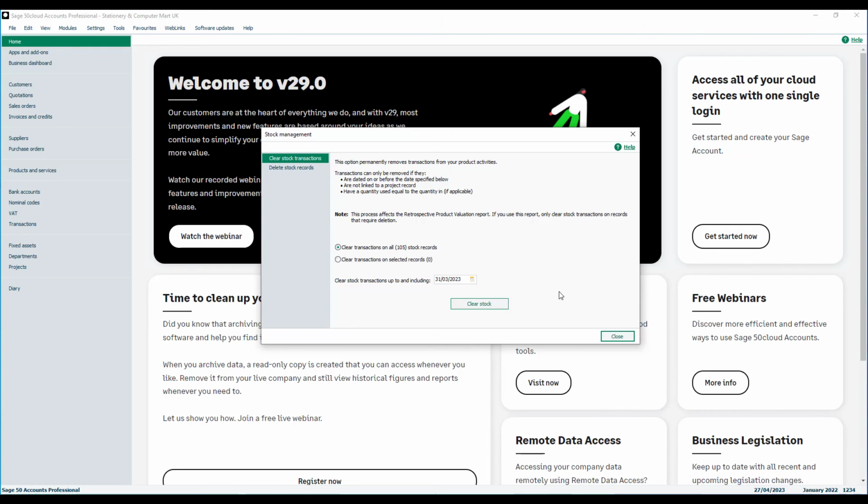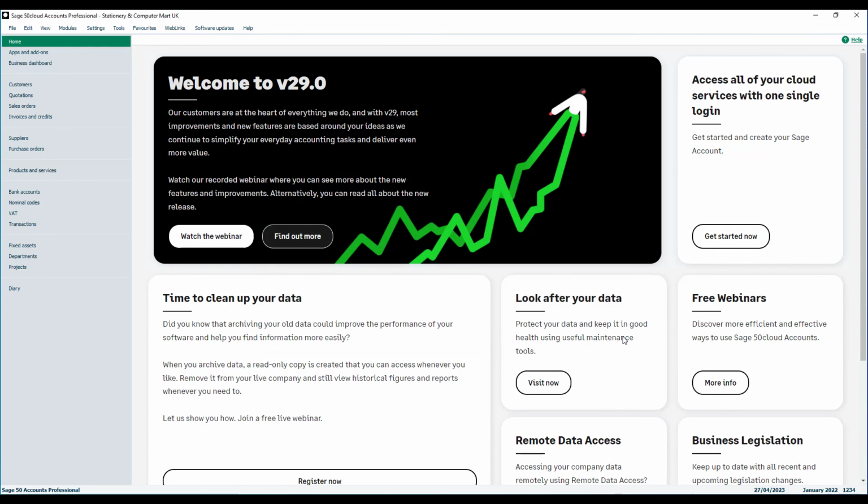So it's very easy to complete that process. If we just click close, we're back to the accounts desktop, and that's the process complete.